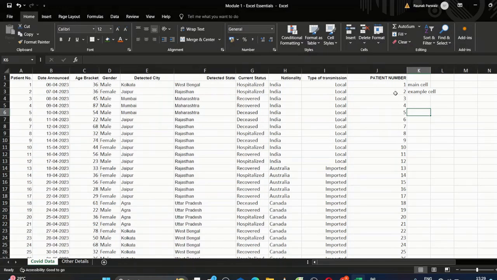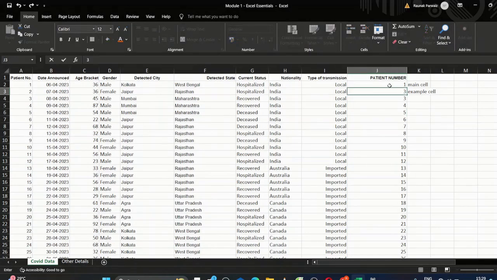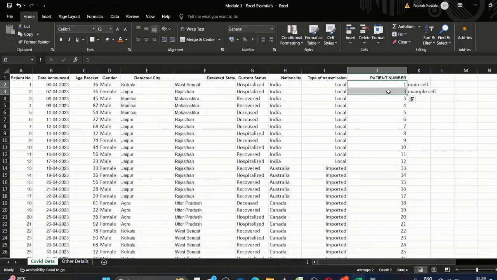What if we want an increment of 2? So we can make this 2 a 3, and select these 2 cells, main cell and example cell, again, and just double click at the bottom right square, and now you see it's 3, 5, 7, basically an increment of 2. Okay, so now I will bring back the original data we had, that is 2 over here, and select these 2 cells again and just double click. Okay, now we have got our original data back.